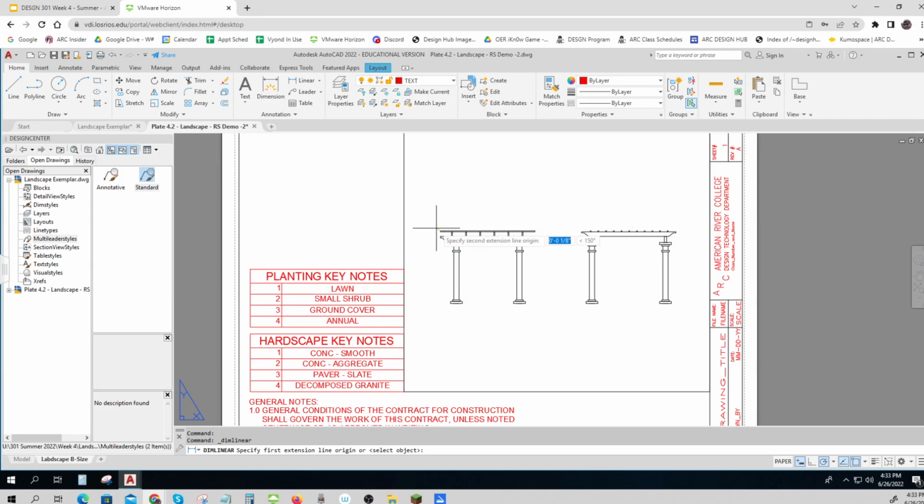This should come out to be about 12 feet. 12 feet. And this one should be 12. And try to line them up. You can put all the other dimensions in on your own.